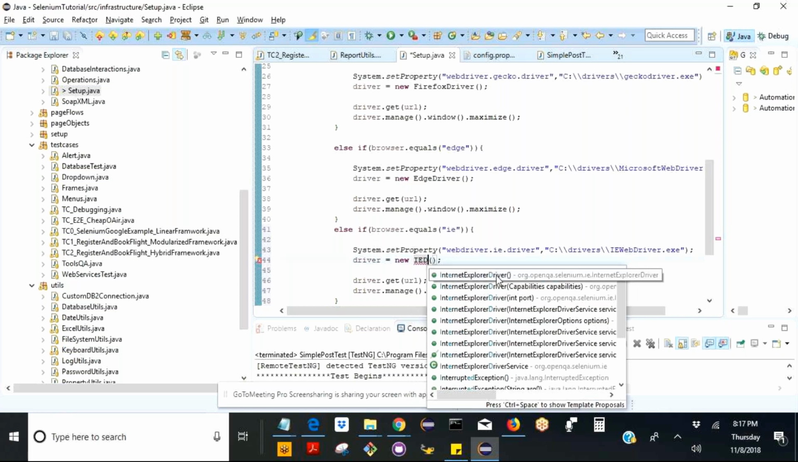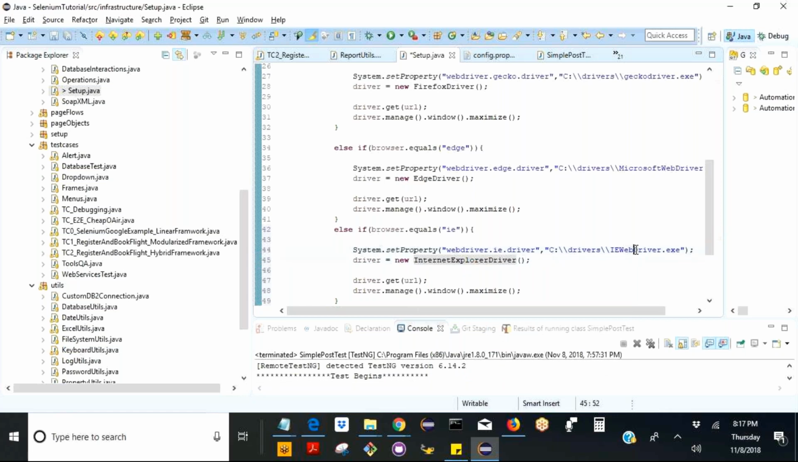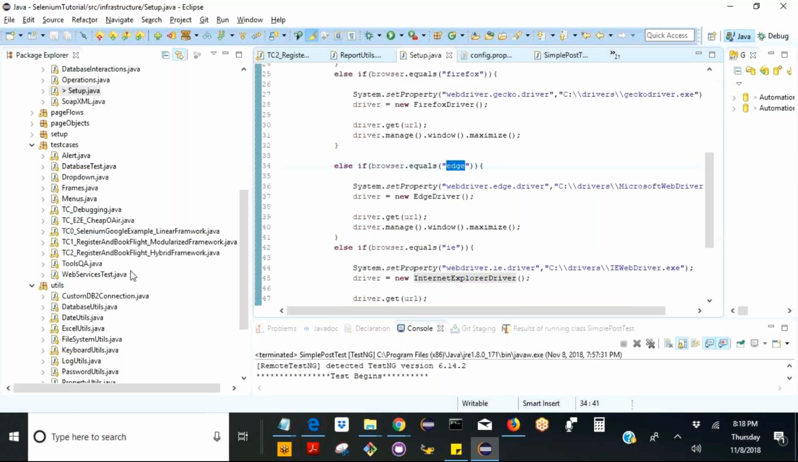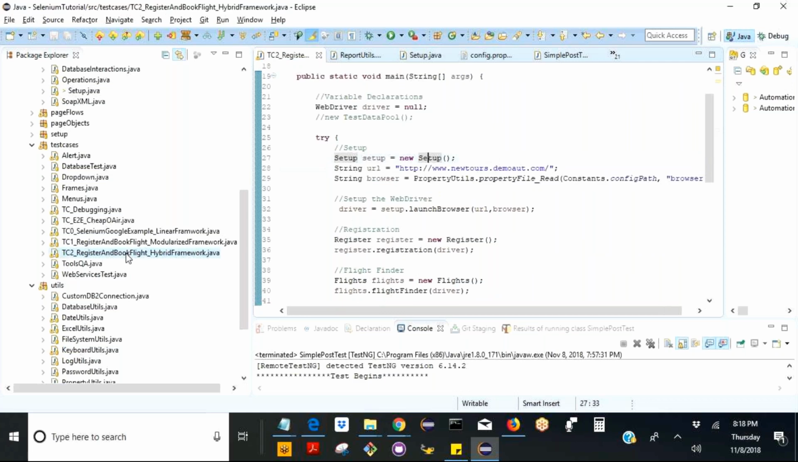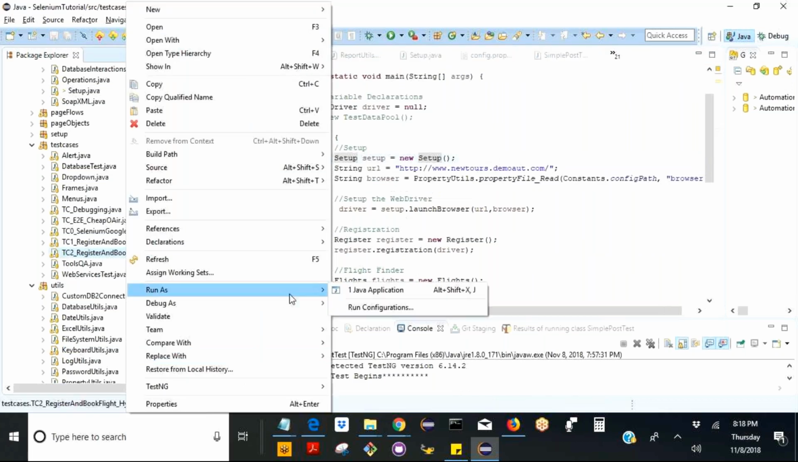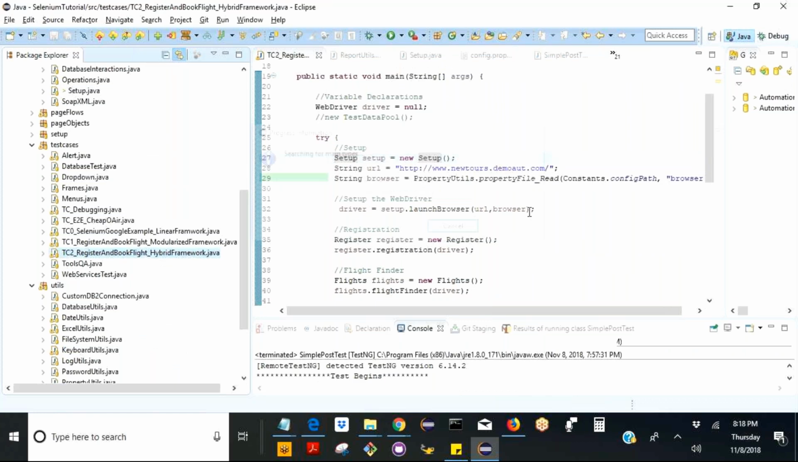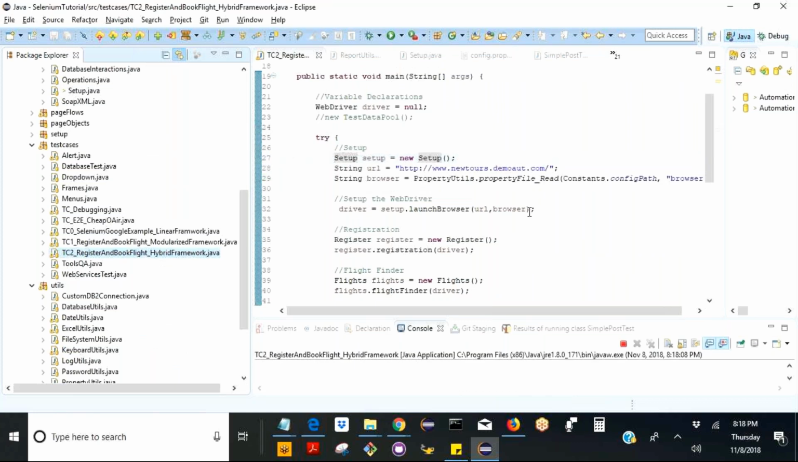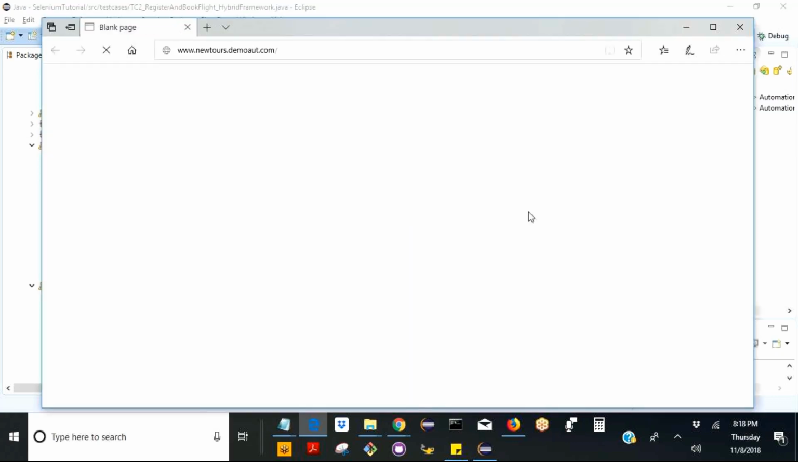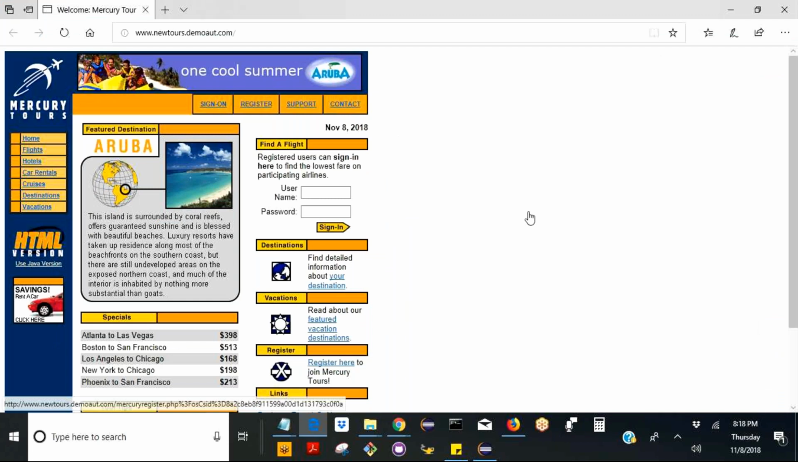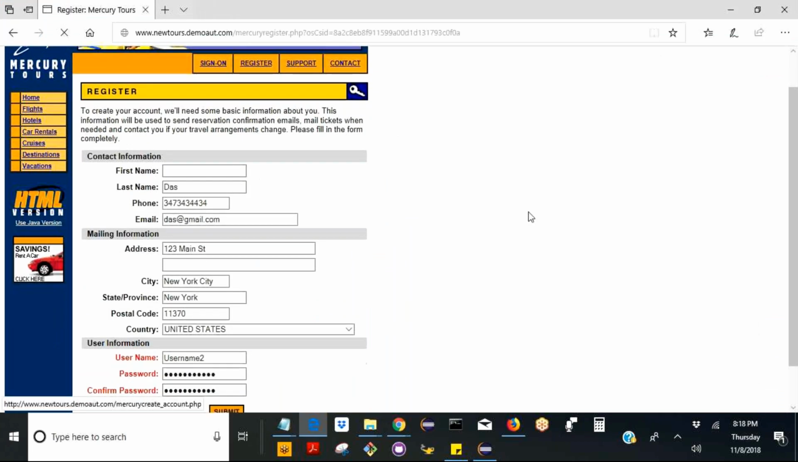So the driver is available. All you have to do is just download the driver. I'm not doing it, so you can do it. Just for the time being, Edge only. You can also set the property for that one. Okay, so it's invoking the Edge browser, opening the URL and filling in the details.